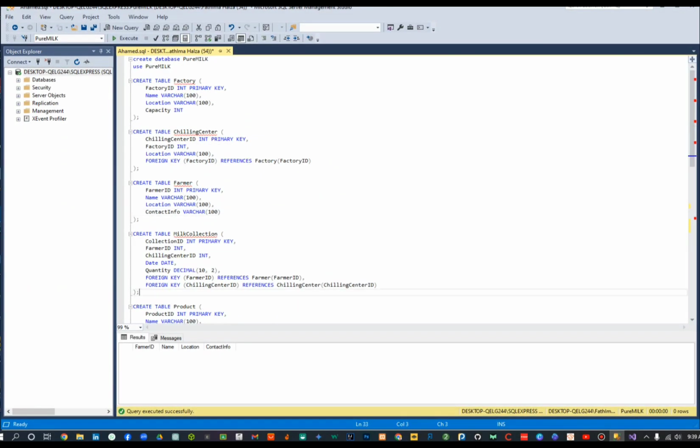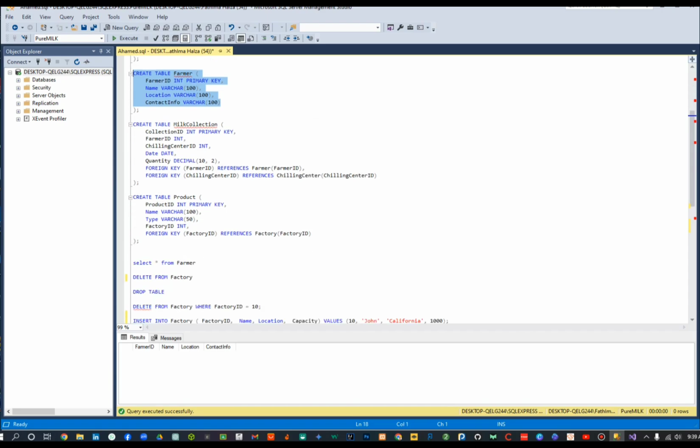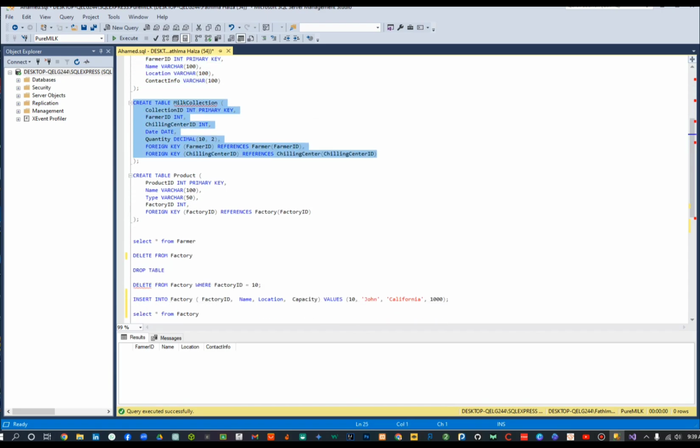You can see in my Microsoft SQL, I have already created a database and tables. I have created 5 tables. The first one is the factory table, the second one is the child center table, the third one is the farmer table, the fourth one is the collection table, and the last one is the product table.